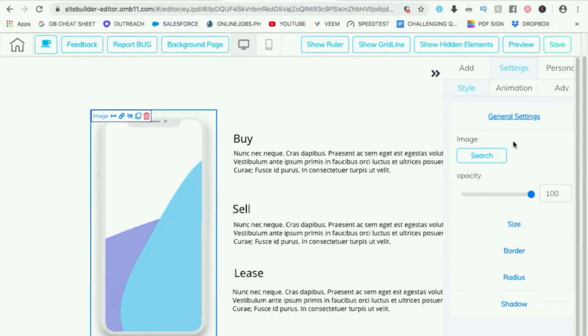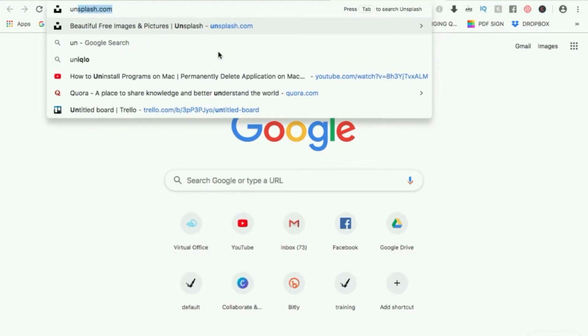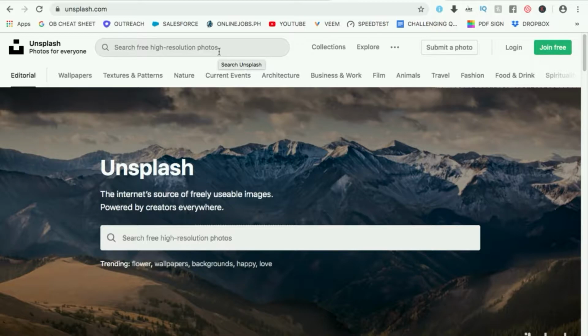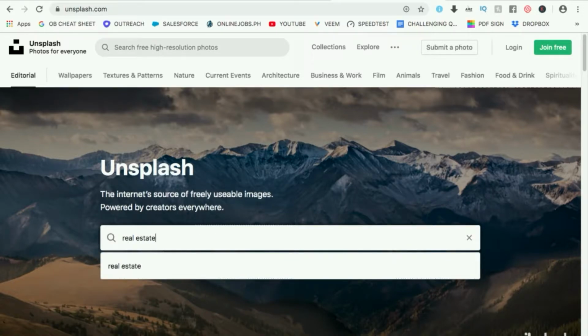So let's say, for example, I want to change an image. Now, just to expose another legit platform where you can get images from, let's go to unsplash.com. So this is just one of those websites wherein you can get photos that do not have a copyright. You can download it and use it as your content. So let's say you can either search here on top or here. So in my case, for this video, it's real estate.